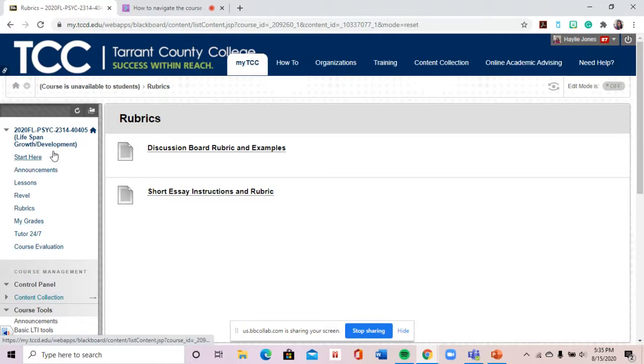Okay, that's basically it. The only other tab that's not in here right now is going to be the office hours tab. I'll add that in as soon as I get those set up. I still have to figure out how to set that up. We will be using Microsoft Teams to do that. Whenever I get those set up, I will post that tab in Blackboard. But other than that, that's pretty much it.